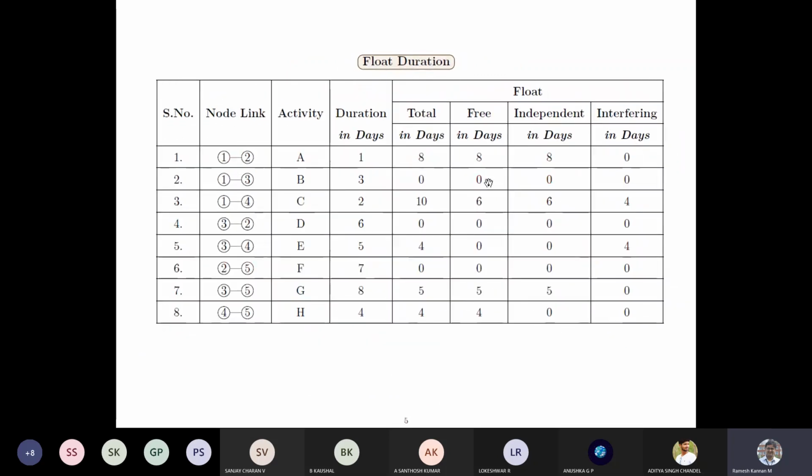And all the other activities have got buffer duration. Like activity A has 8 days. A can relax by 8 days, and C can relax by 10 days, whereas E and H can relax by 4 days, and G can relax by 5 days. So this is the total buffer in an activity.